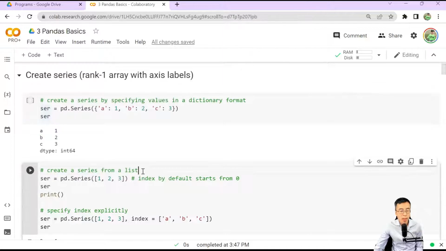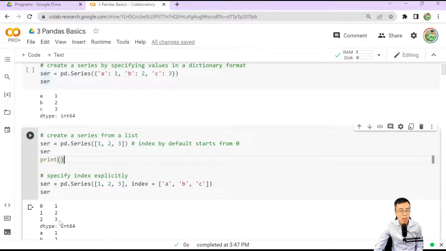We can also create a pandas series from a list. So you only need to provide a list here with 3 values, 1, 2, and 3, as the argument for the pandas Series. And then you will see that the series is created with a single column with values 1, 2, and 3, because we did not specify the values for the indexes for the series. Therefore, by default, pandas series take values 0, 1, 2 as the indexes.